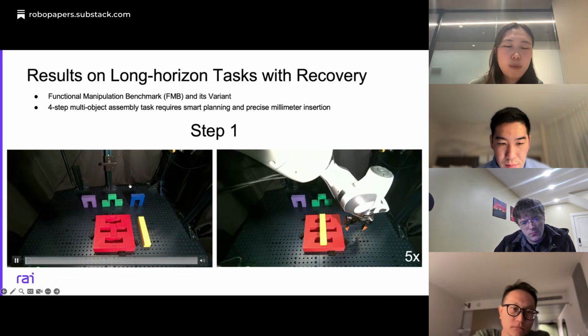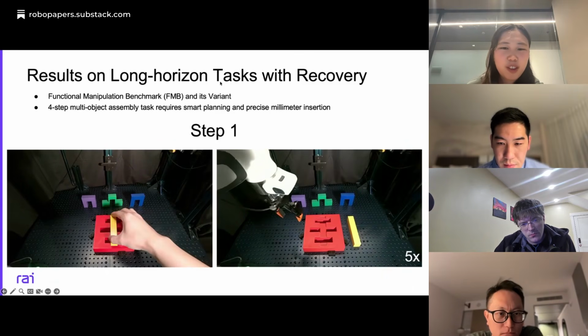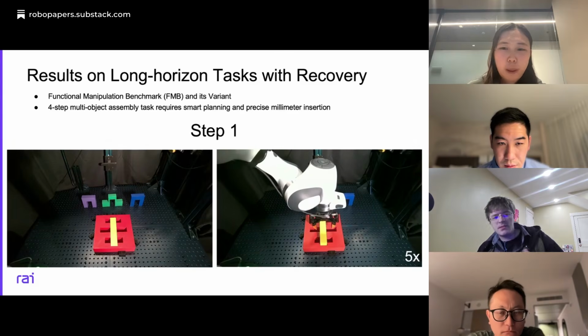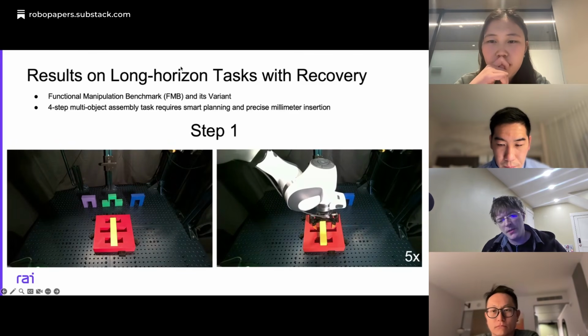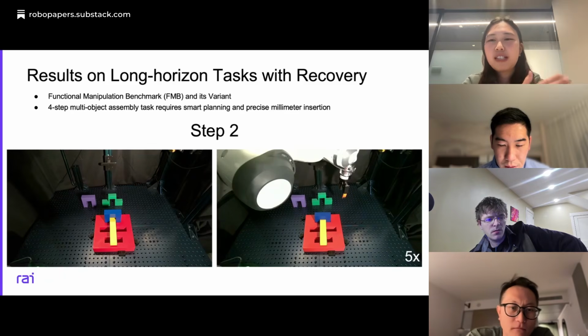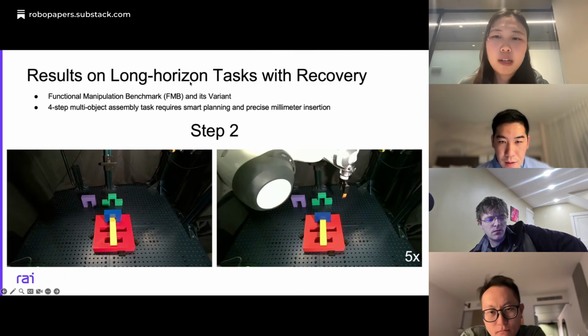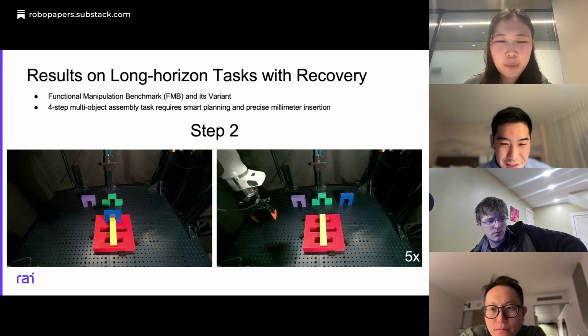This is the generation, and we put it in. If you go to the next one, this is step 1. The task planning is all done by a VLM, by ChatGPT or Gemini, something like that. On the left side is the generated video, and the right side is the real execution. What's the recovery?